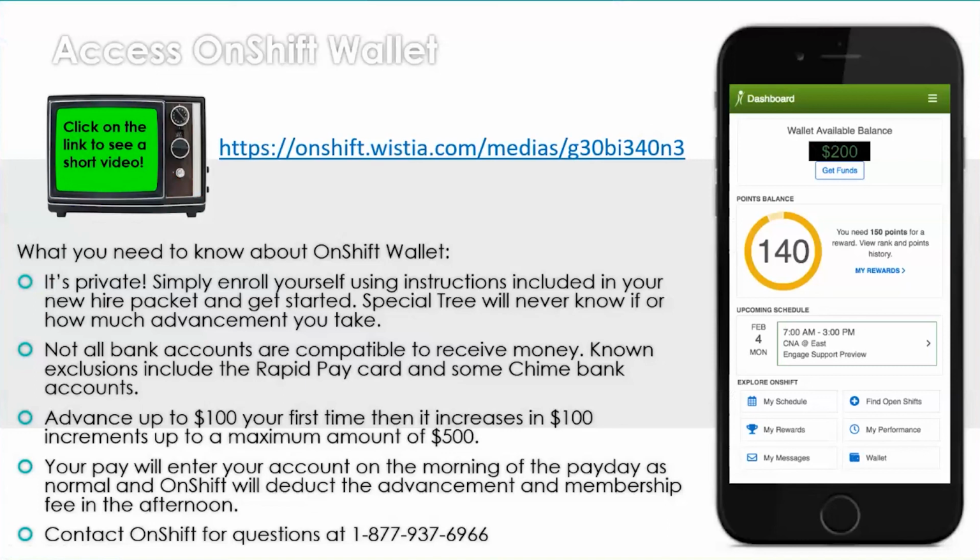Not all bank accounts are compatible to receive money. Known exclusions include the Rapid Pay card and some Chime bank accounts. Advance up to $100 your first time and then increase by $100 increments up to a maximum of $500. That means your first pay that you choose to use it, you can get up to $100. After that is returned, you can advance $200 and so on until the $500 maximum is reached.